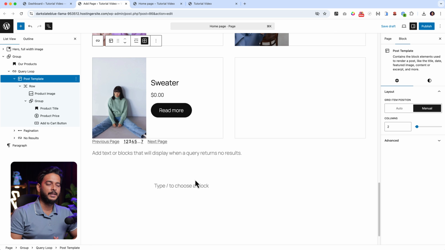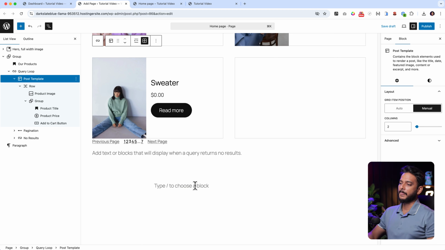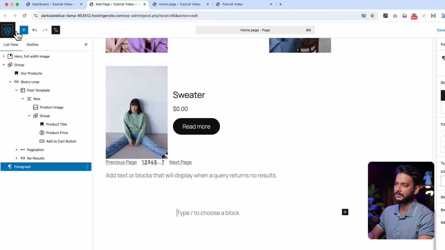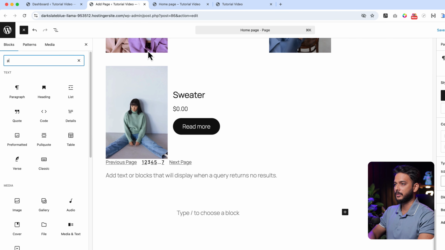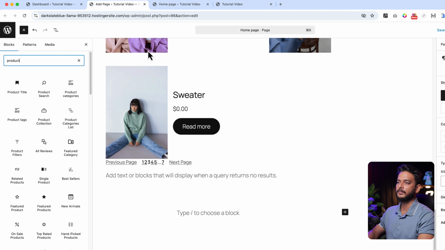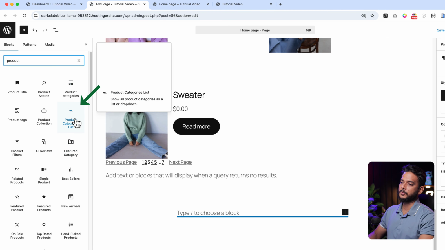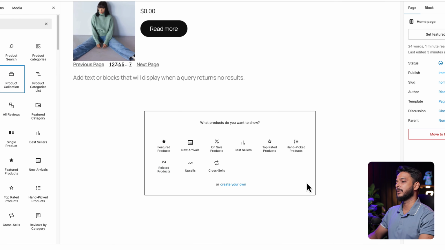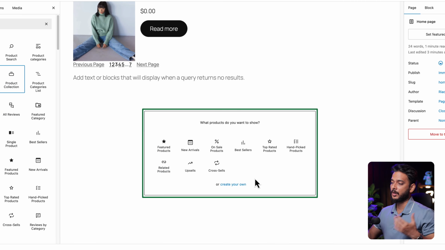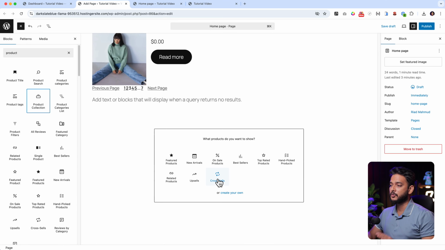And that's it for today. I hope you have a good understanding of how to use the loop builder. Still, there are a lot of ways. Before closing, I just wanted to share with you: just type here product, and you can see product categories, product category list, product collections. The collection is basically the one that I'm doing right now, and you can create your own. You can select the top products, hand-picked products, best sellers, upsell products, related products, cross-sells, a lot of things that you can choose from here easily.